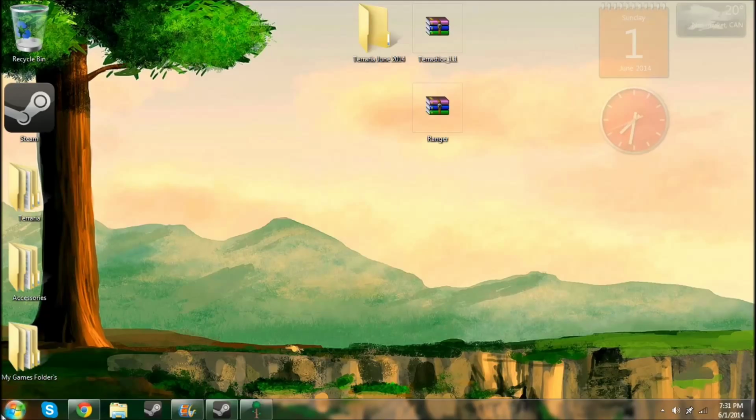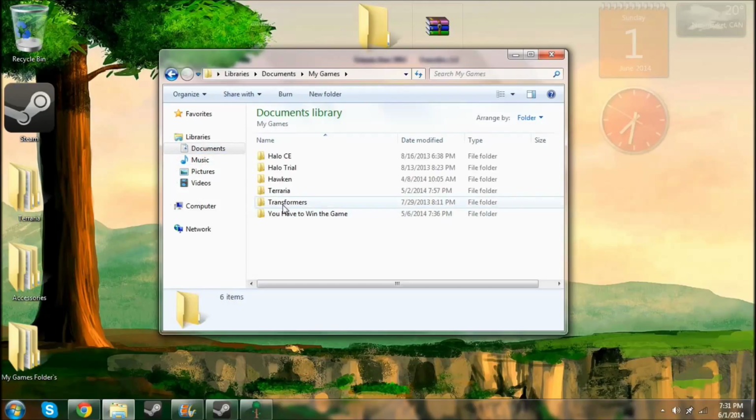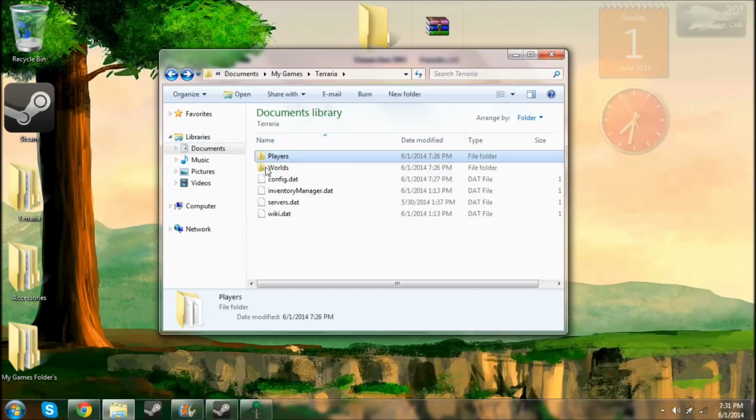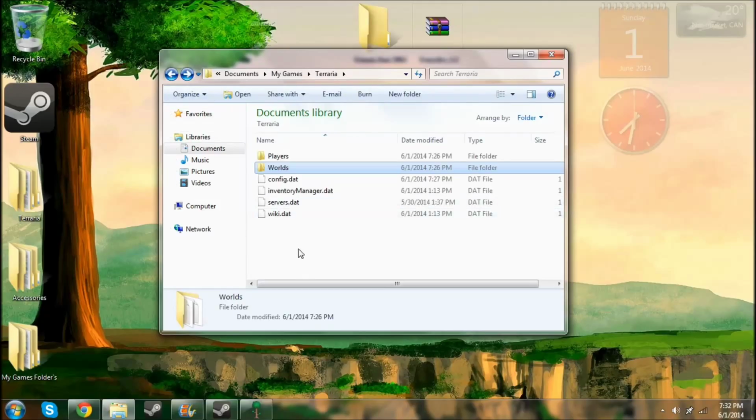So, you'd like to go to your documents. And once you're in your documents, you should see a folder called My Games. And once you're in My Games, you should see a Terraria folder. And the Terraria folder has your players in it, and your worlds in it, right? You don't need to be on this page.